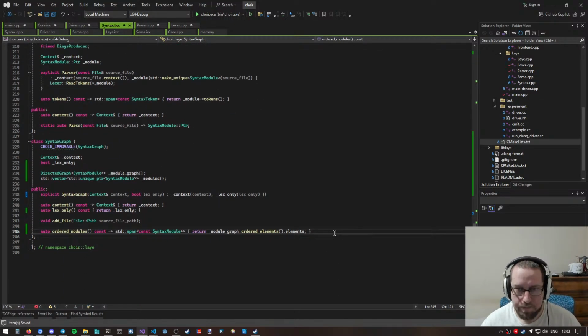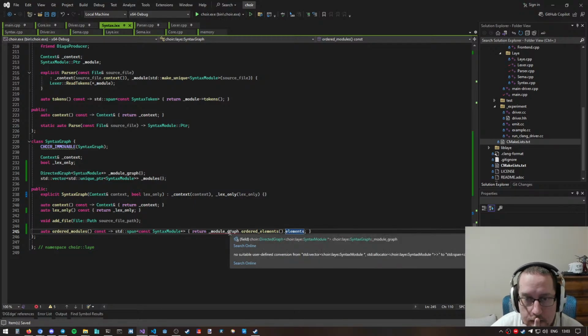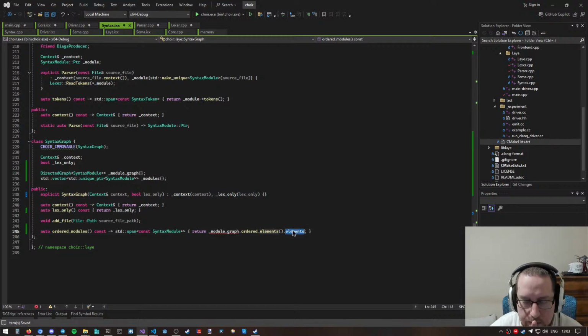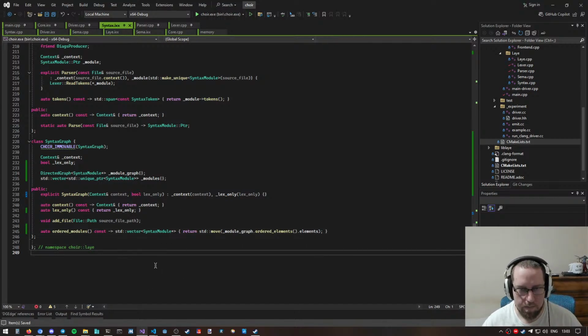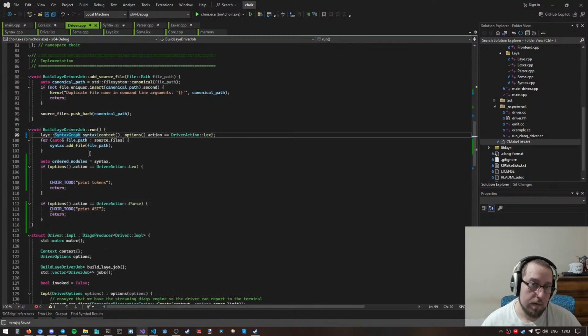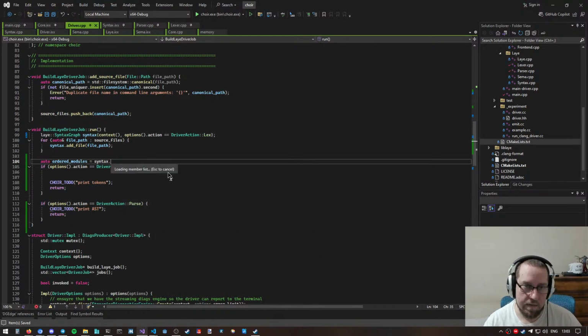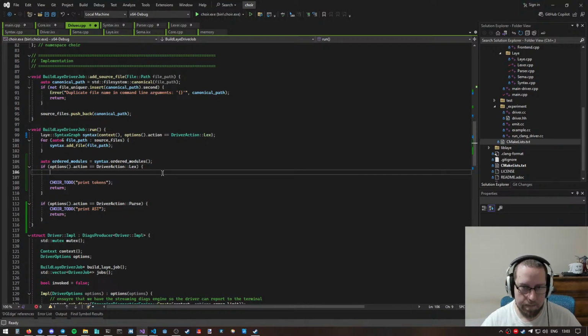It's gone now. So here, I can't really return a span because this isn't owned by anything. So this probably should just return a vector of syntax module and then std move. And then we'll deal with the vector elsewhere. So back in driver, we can say ordered modules should now be syntax dot ordered modules, I believe is what I called it. So it'll get auto cleaned up for me now.